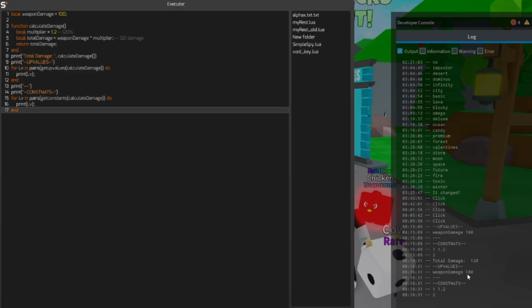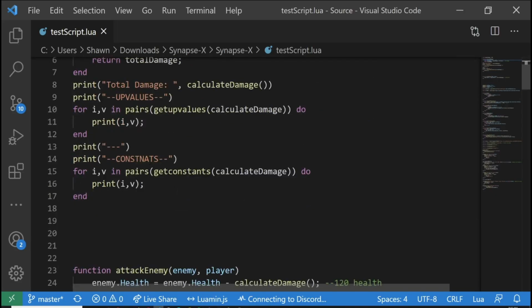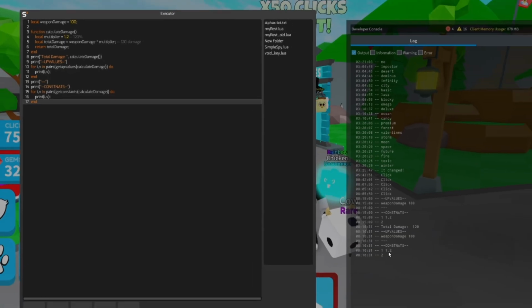Weapon damage is 100, and we have a 1.2 modifier. All right, now let's go back. So let's try to first change the multiplier. So we want to change that constant value. So I knew that from here it was at index number 1. See the 1 right in front of it, 1.2.